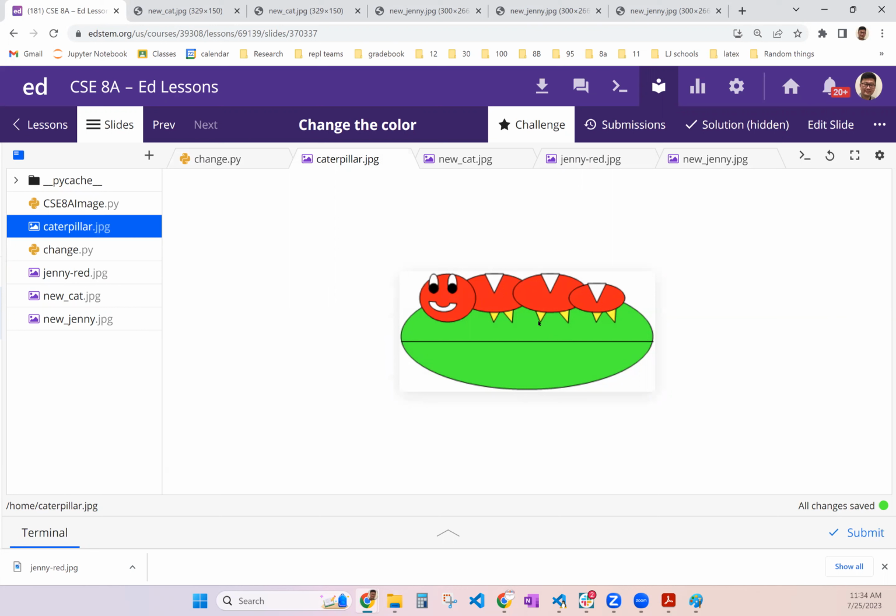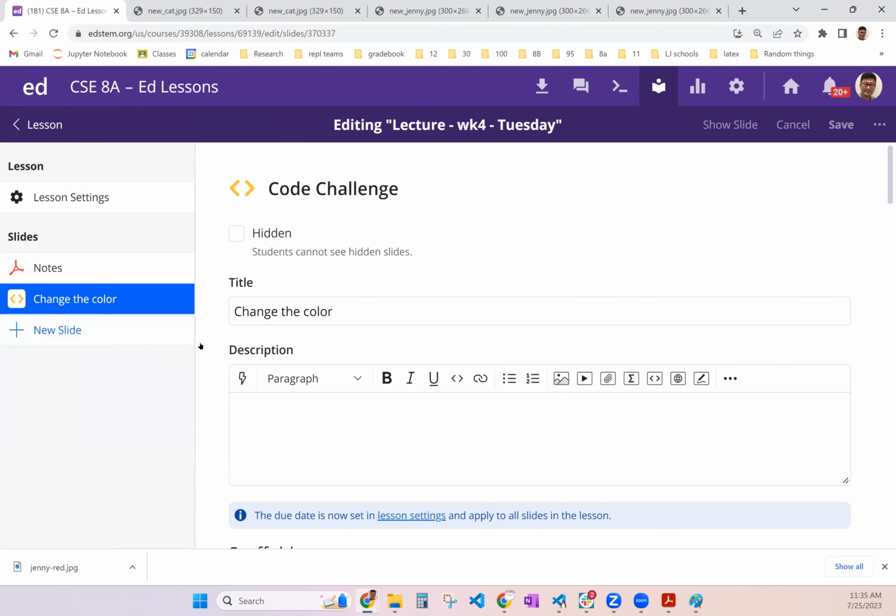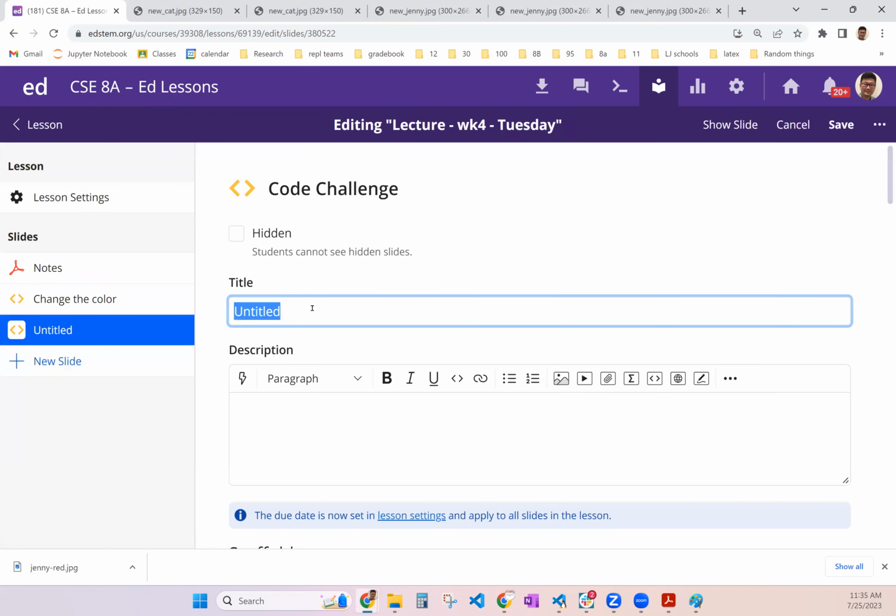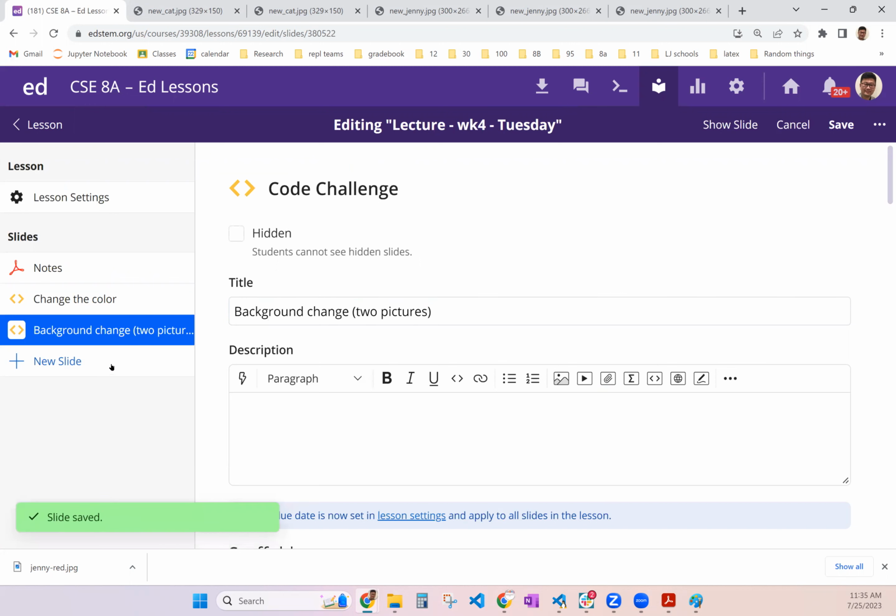This is called background substitution, and this is kind of how the green screen works in the movie industry. Right? You have this uniform color, and then whenever the software sees a green color, it's going to change it into another pixel from another picture. Right? So that's something that in fact we can try to do. Okay. Let's create another challenge. I'll call this background change two pictures. Right? So how do I do this?